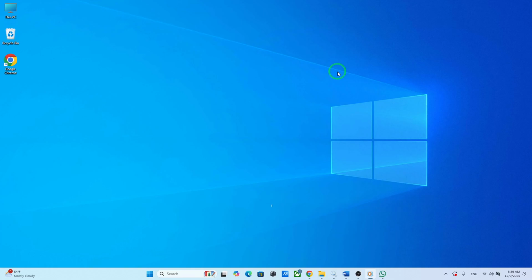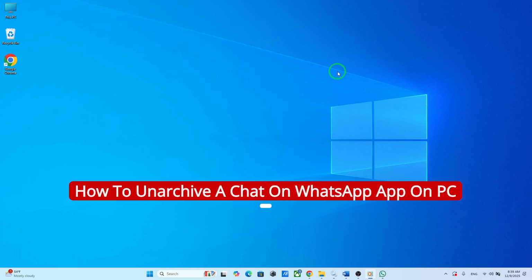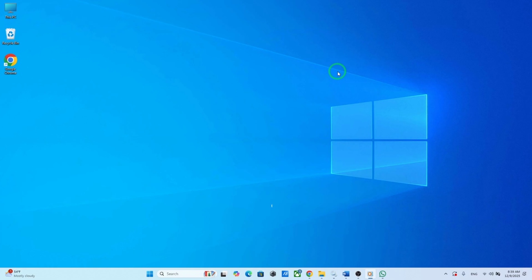Welcome! In this quick and easy tutorial, you'll learn exactly how to unarchive a chat on the WhatsApp app for PC. If you've ever archived a conversation and want to bring it back to your main chat list, this guide will walk you through the latest steps from the new update, simple, fast, and beginner-friendly.